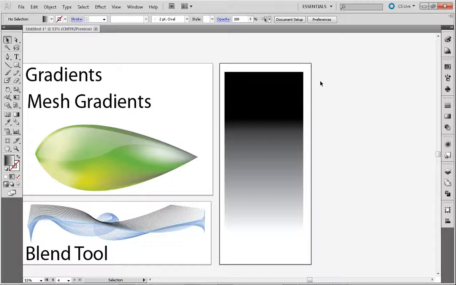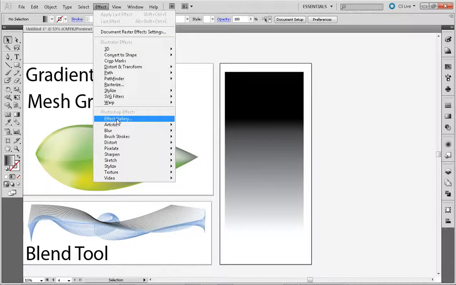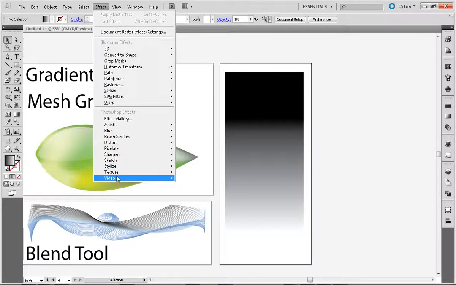Hold on, Gio's asking a question. How do I bevel this? Alright, if you wanted to bevel this thing, if you go into Effects, you have some Photoshop effects and Stylize, but you have no bevel. Sorry. Get into Photoshop and bevel it.